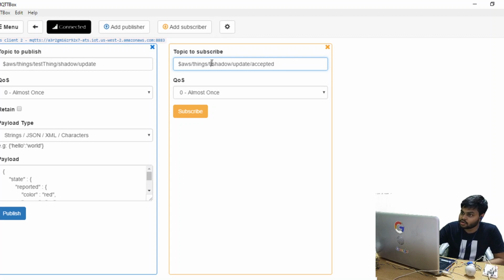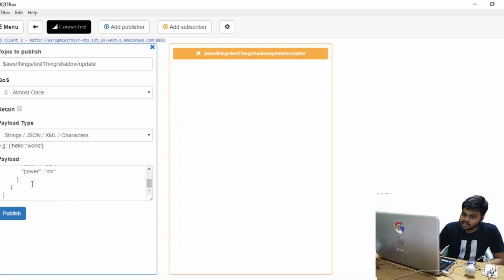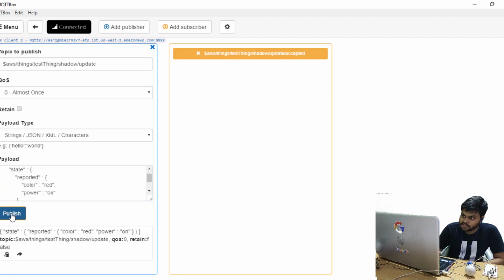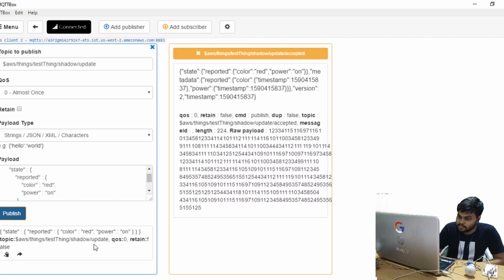Our thing name is Test in capital THING. Fine, so subscribe to it, and now we need to send this data, which is state reported. This is the key-value pair we need to add; it is the predefined format, state and reported. Okay, publish it. As soon as we publish the message, we receive this message right here. So this indicates that our thing is accepted. Basically this value is accepted on this thing.